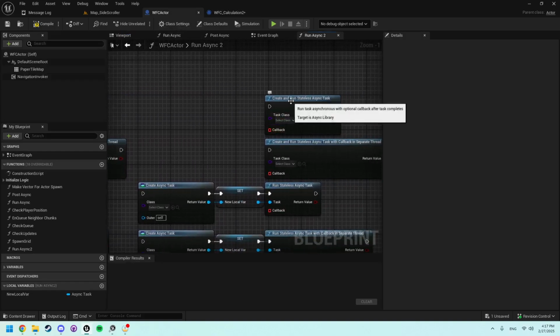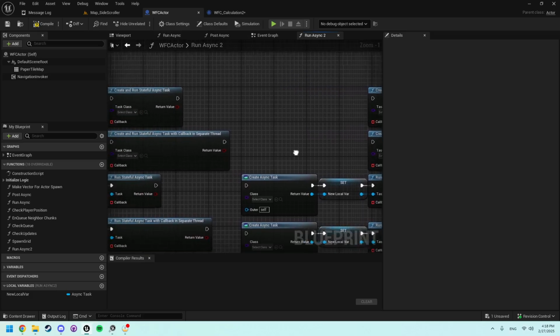And a stateless is just going to be like a fire and forget. It is just computation. You just need the end result. You don't need anything within it. So you just start it and you want the finished product.